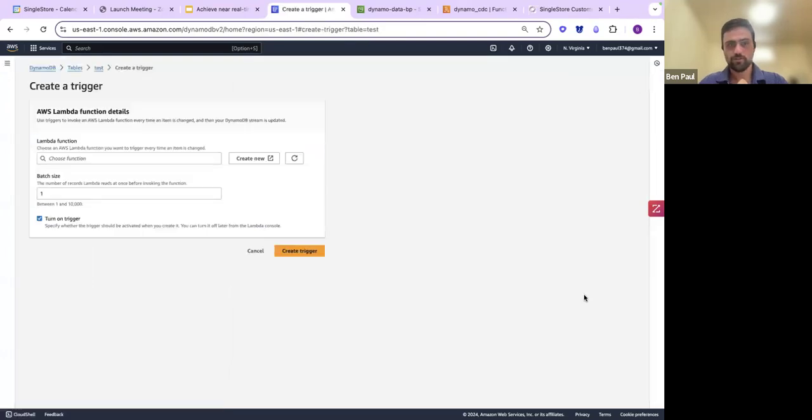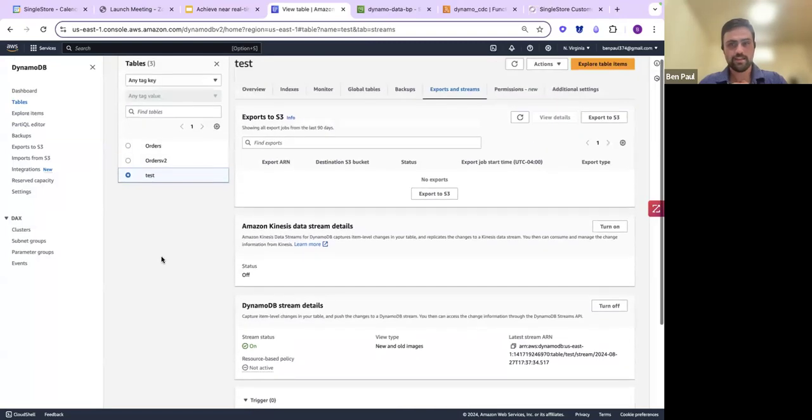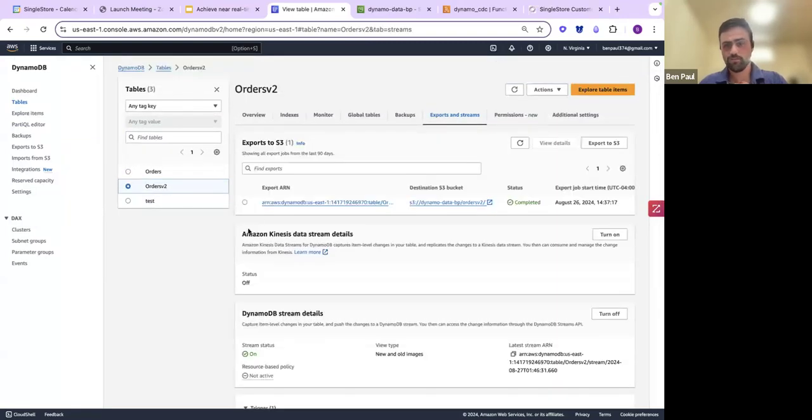So very simple here: create trigger, choose what Lambda function you want to trigger, and the batch size. And then you would click create trigger. In this scenario, we've already got our trigger set up on the orders v2, so I won't go down that path, but that's the process to set it up. So that's what I've done with orders v2.